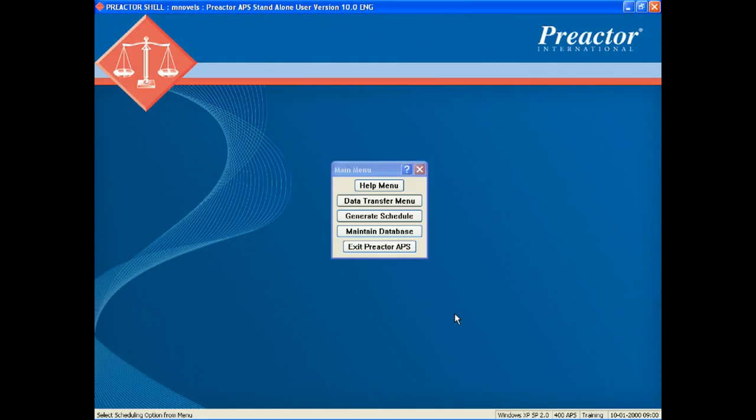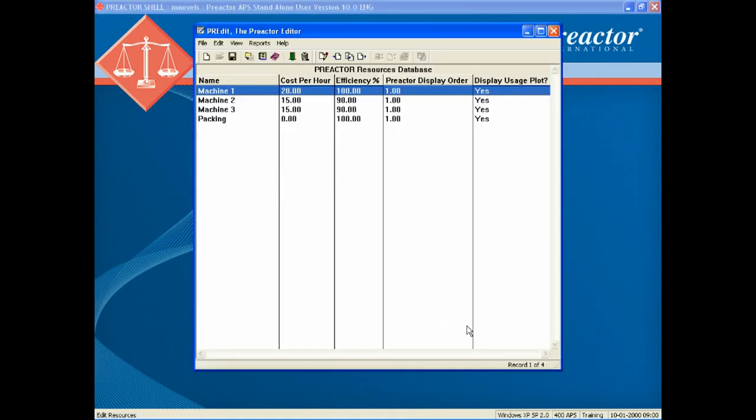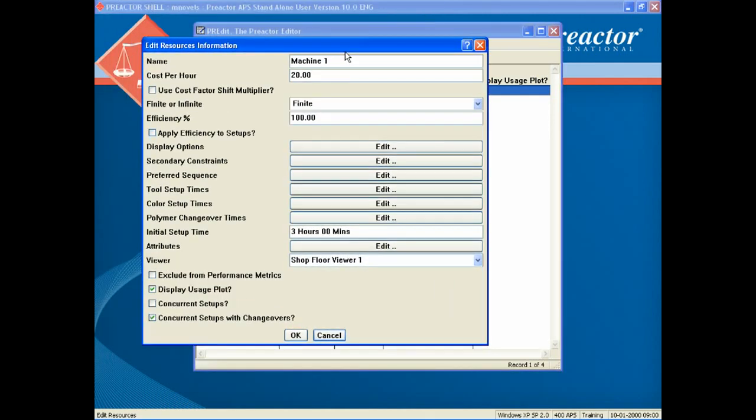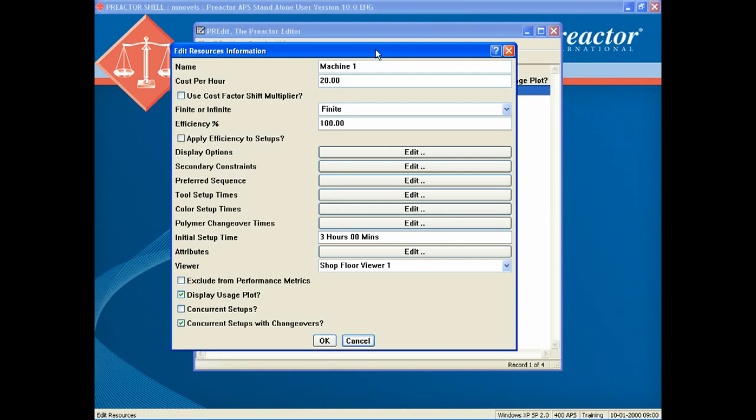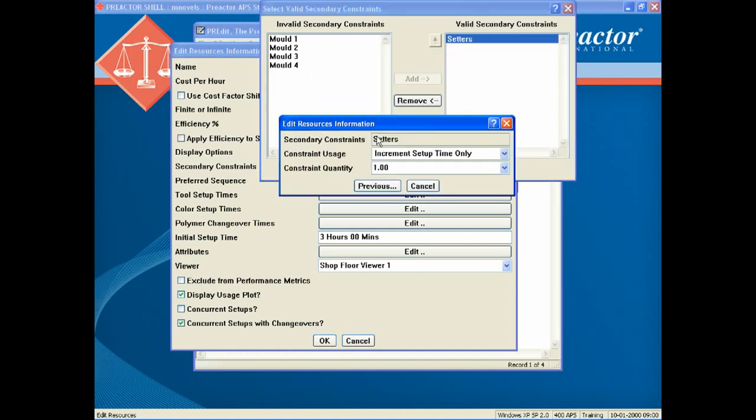Firstly, we will review the data in the data tables. In the resources data table, we have 4 resources. There are 3 moulding machines and packing. Each of the moulding machines is defined as being finite capacity. The secondary constraints defined include a setter required during setup or changeover times.